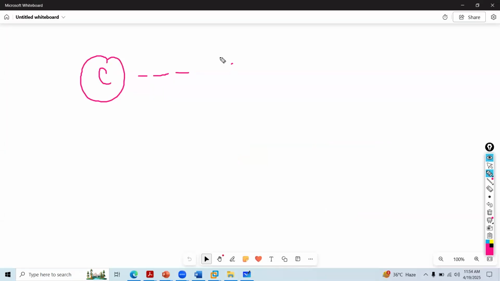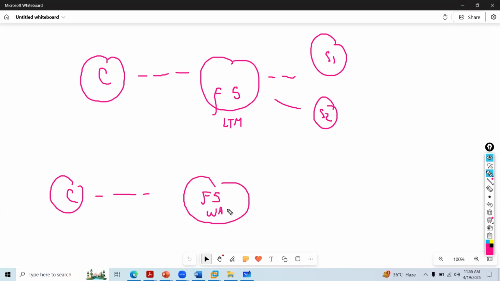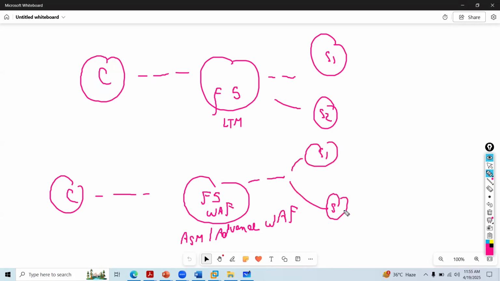I'll draw two pictures. One with only the load balancer, which is called LTM, with multiple servers behind it. And the second picture I'll draw with F5 WAF. Some people say ASM, it's the same. Some people say it's Advanced WAF. So don't get confused, I'll be covering all this. Server 1, server 2, server 3.